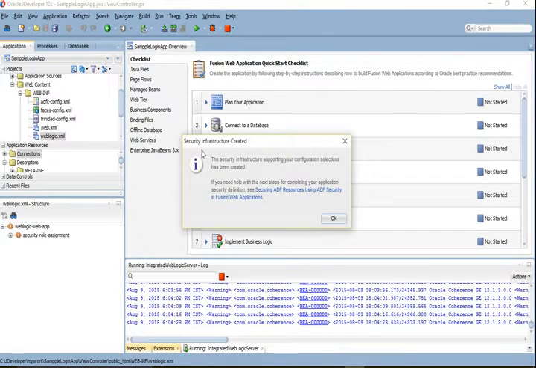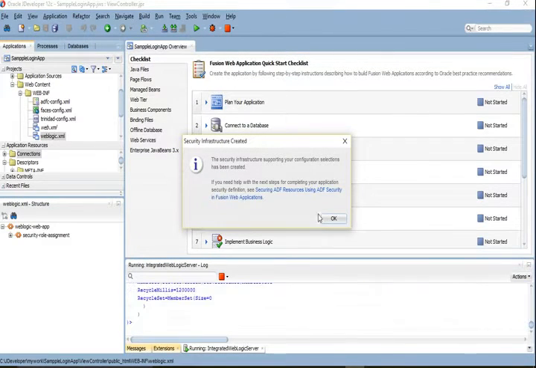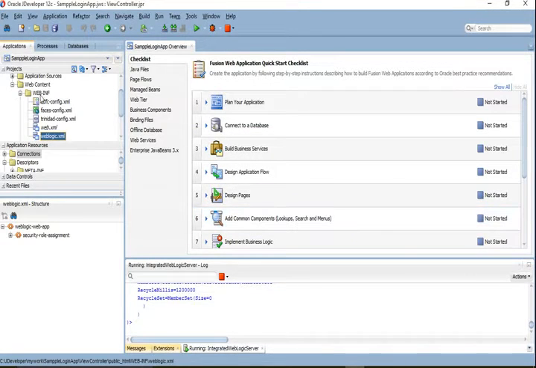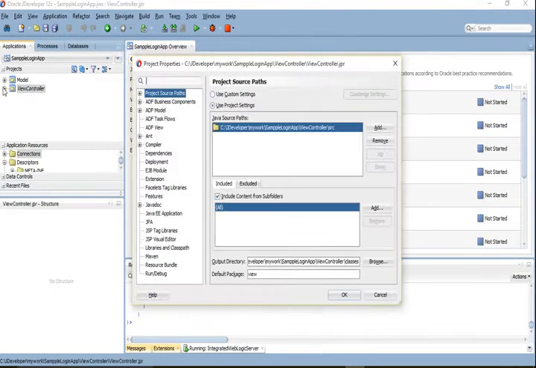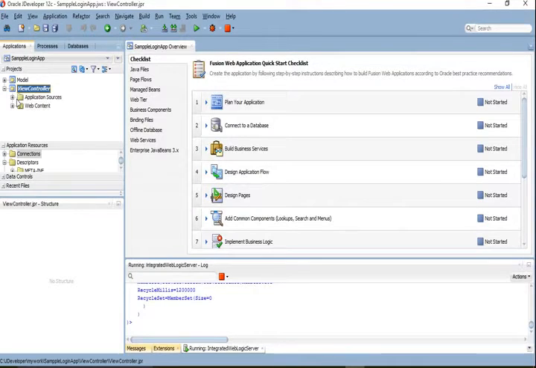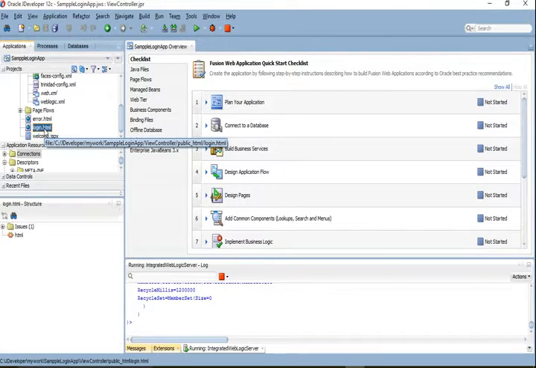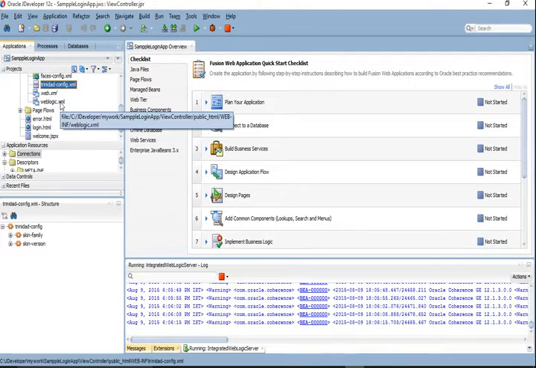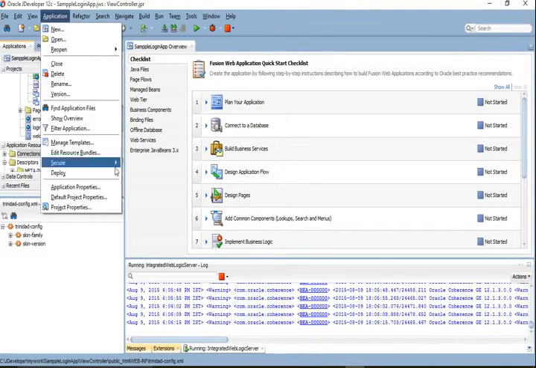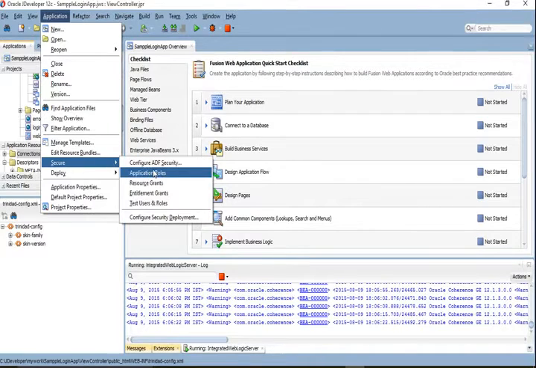Okay, so it's showing that our security is configured correctly. Click on OK. In the view controller you see that three files are created: login.html, error.html and welcome.jspx. So we need to create a new user in the jazn-data.xml file.